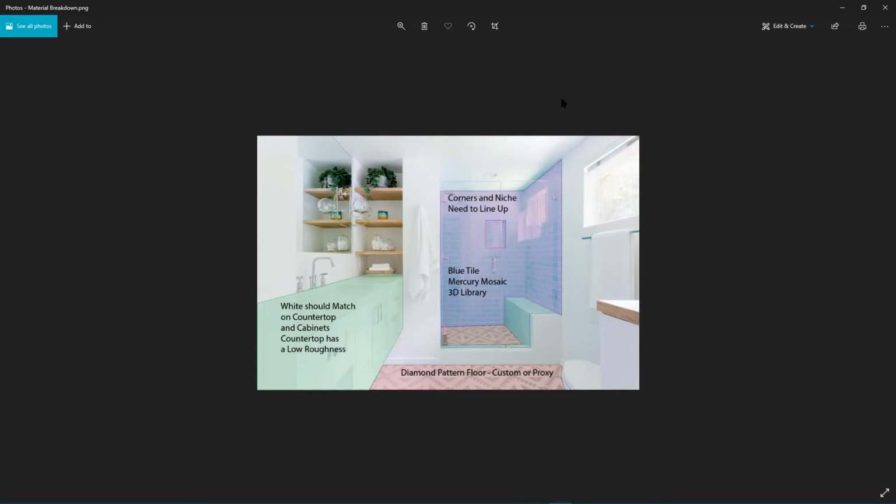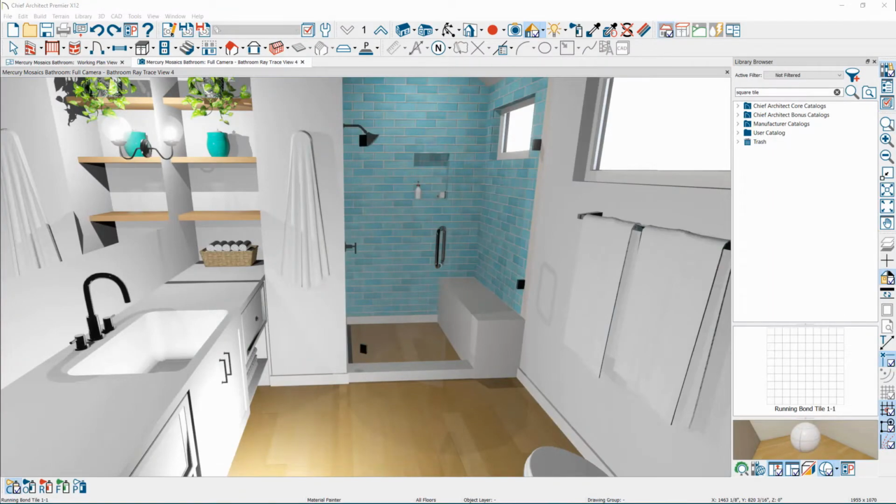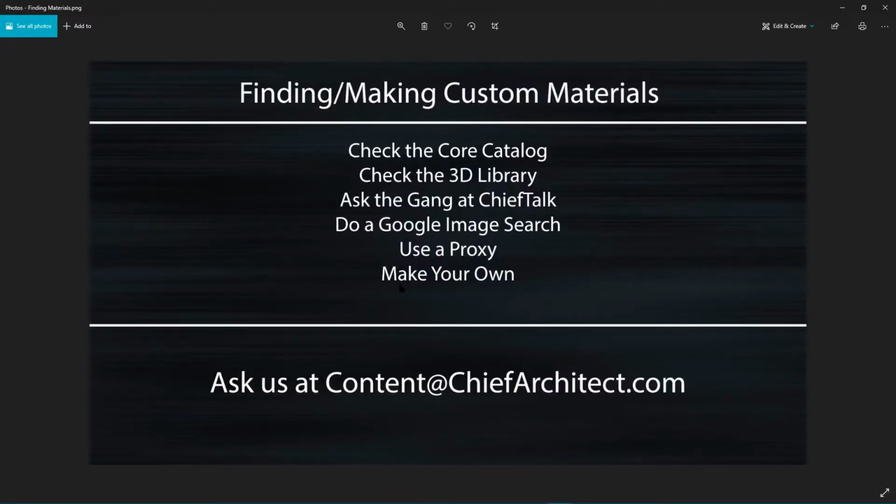So if I'm in a position where I don't know what something is called and I don't know where to go get it, we run down a checklist. And let's do our checklist right now. Finding or making custom materials. Number 1, we check the core catalog. Let's do that right now.